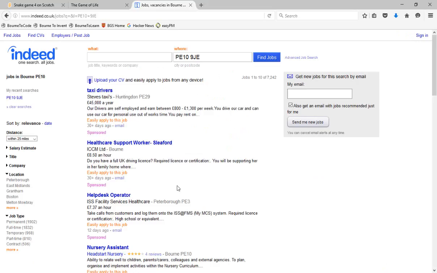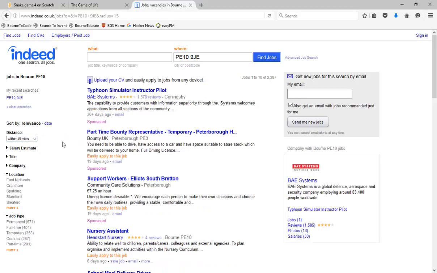Now, this is going to come up with lots and lots of different jobs in quite a big radius of the school. I'm actually going to whittle that down a little bit to about a 15-mile radius instead, so that'll be enough to throw us into places like Peterborough, which is a fairly big city, and some of the other towns that wrap around Bourne. So that should be fairly realistic. If you're going for your first job, you probably don't really want to have to travel an enormously long distance.